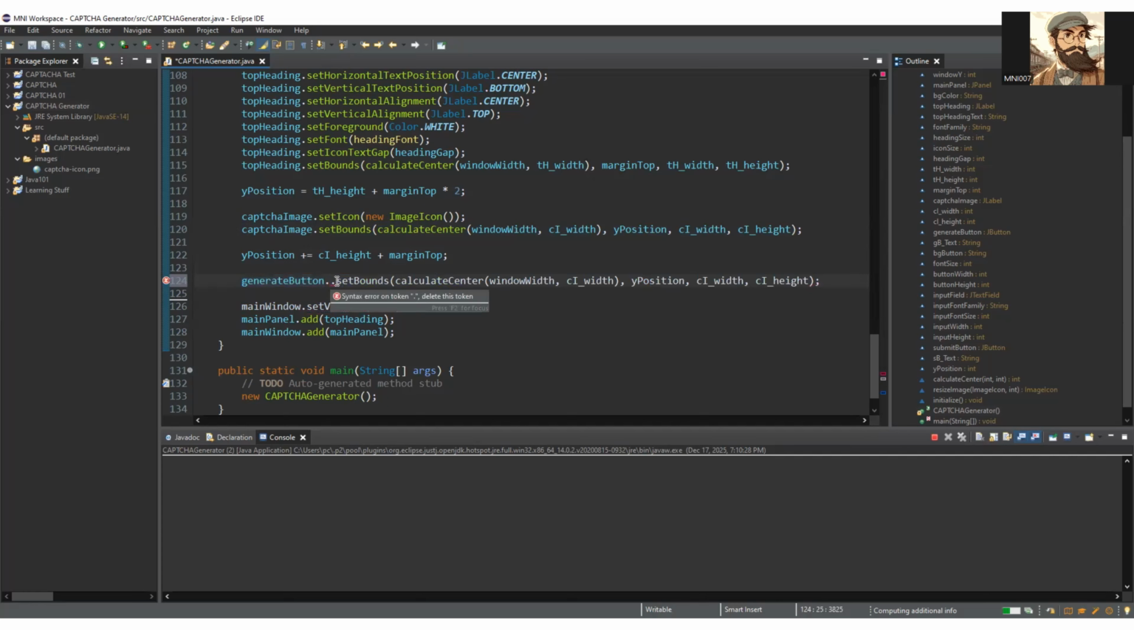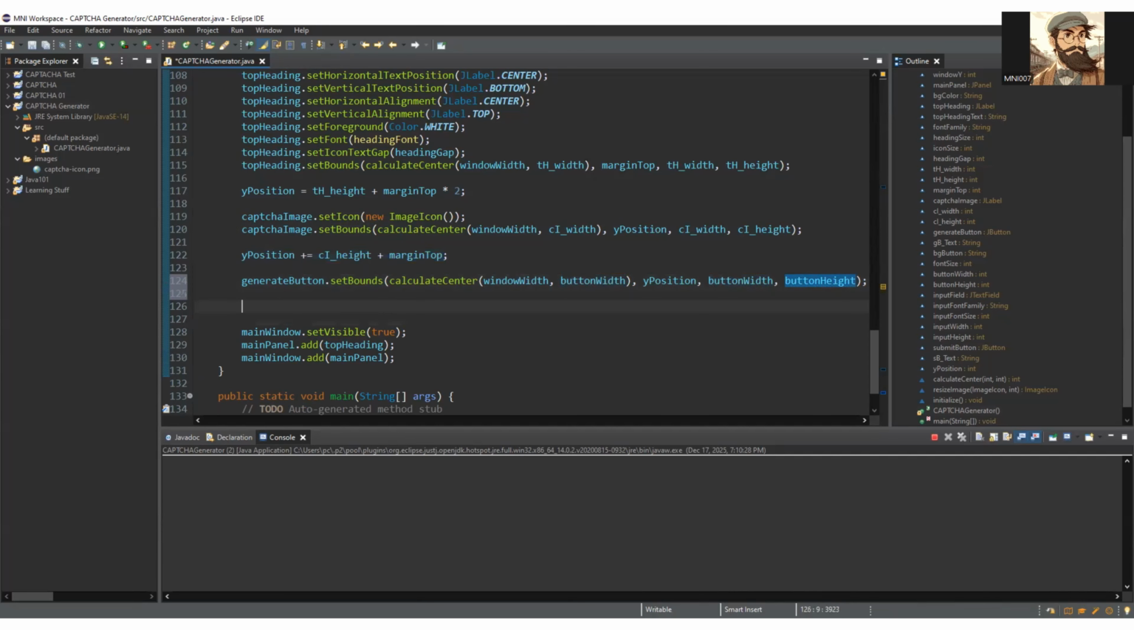So our set bounds would be saying we have to give button width, because both buttons have the same properties. So we have to give button width and button height. So this is going to add our generate button here. And for the next one, we can just add this button height here, and it would be our next button.